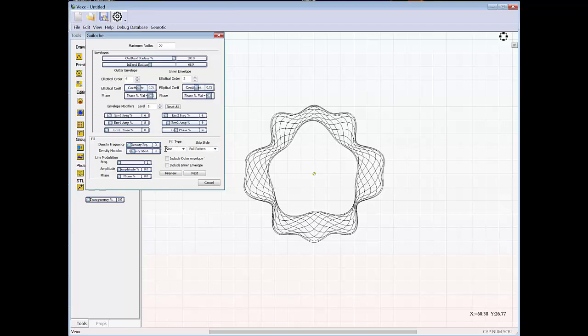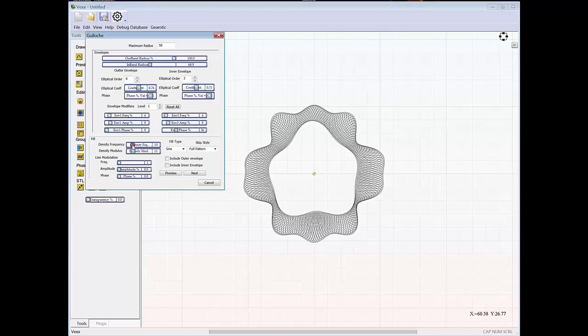We have sinusoidal and line at the moment. I may add more. You can make these things endlessly complex, really. I found here, when you're using a sine wave fill, these first two sliders are what are in effect. You have a density frequency, and you have a modulus.